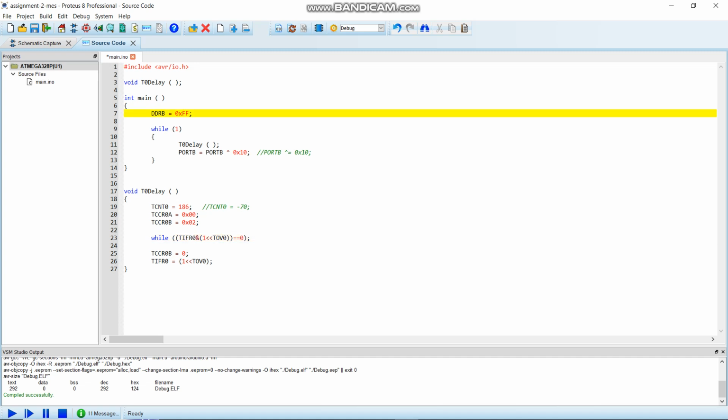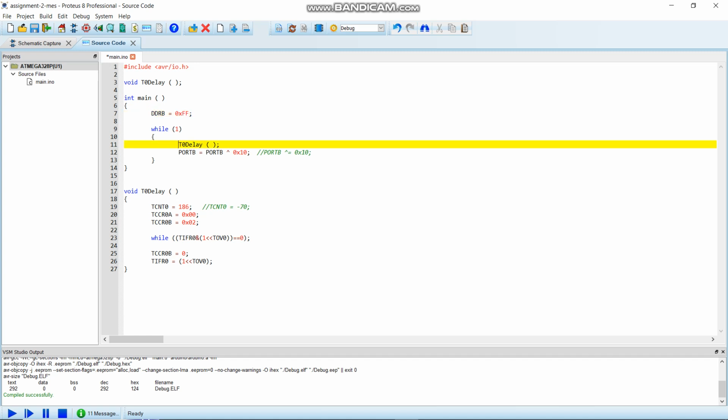So in this program, we have port B configured as output, and then another loop in which port B is XORed with 0x10, exclusive OR with the 0x10 hex value, and then another delay, a little bit of delay before the loop runs again, before another iteration.